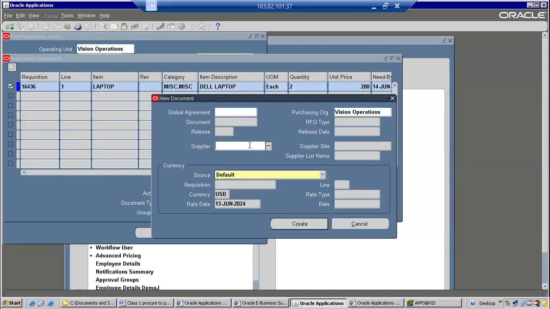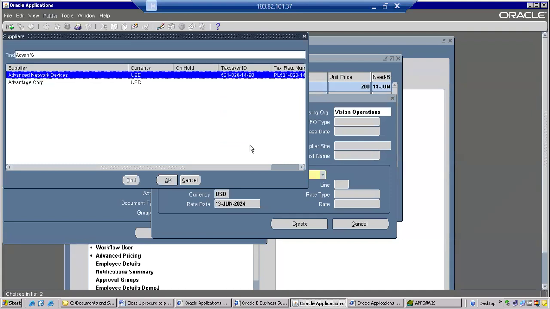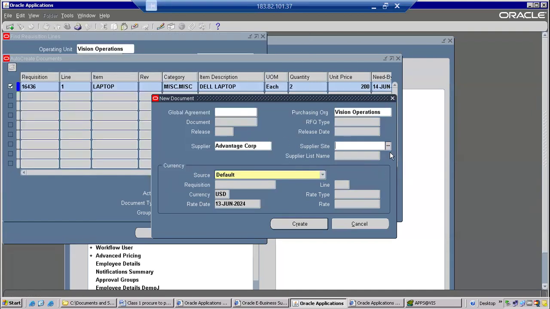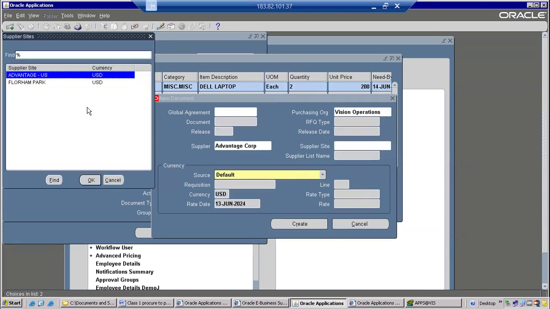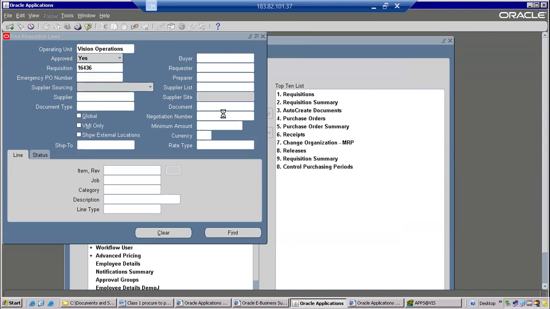From which supplier are you purchasing? This is important here. The supplier must be mentioned here, along with the supplier site. Create. It's creating the PO automatically.